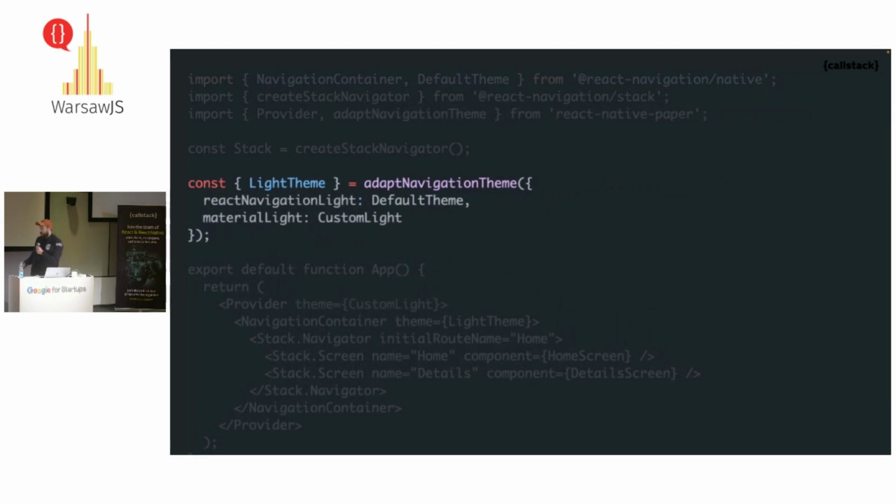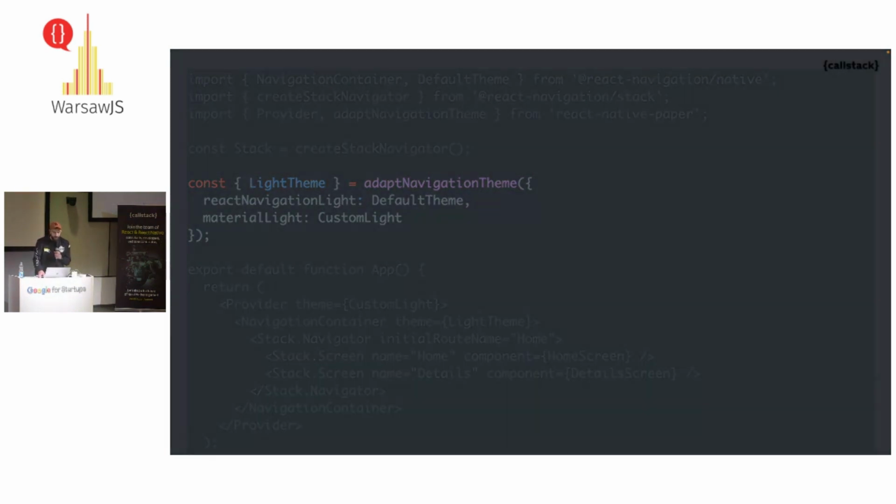In order to fix that, we had to extend the Adapt Navigation theme to accept custom themes, but compliant with Material Design. And we also changed the param keys: light and dark were renamed to React Navigation Light and React Navigation Dark.